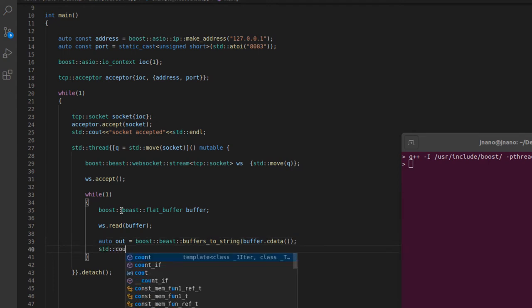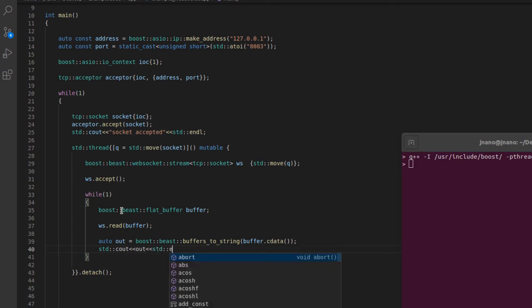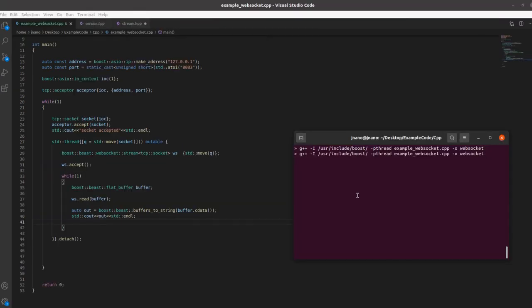And let's print it simply to std::cout with std::endl. Let's not remember that, forget it. Yep, that is all right now to try it, okay? But it's not the correct way. Let's compile again. I hope there will be no problem. Then run the example.